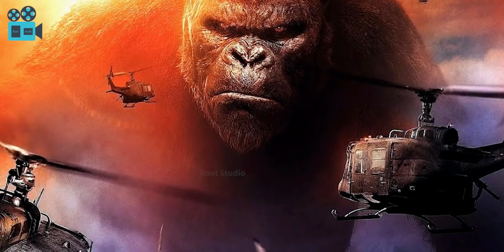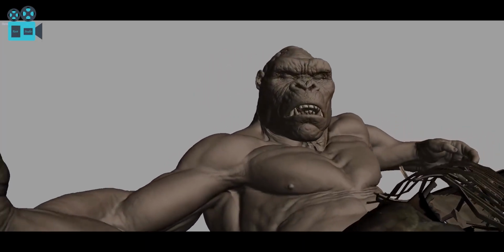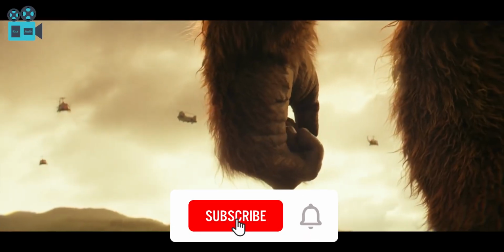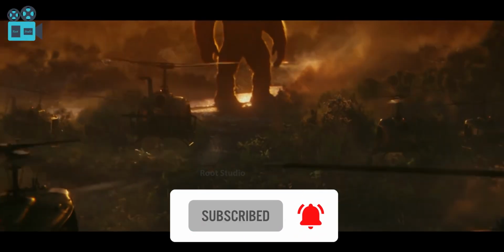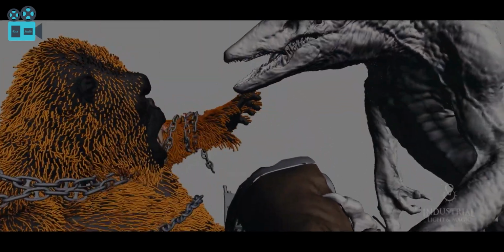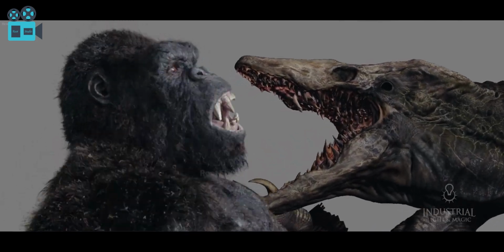Kong Skull Island is a testament to the power of CGI and motion capture in modern filmmaking. From the stormy skies of Skull Island to the towering monsters, every frame was carefully crafted to immerse audiences into a world beyond imagination. What was your favorite behind-the-scenes moment in this movie?